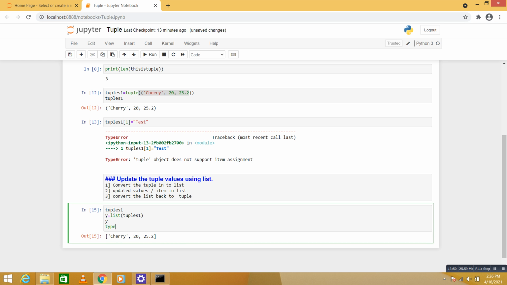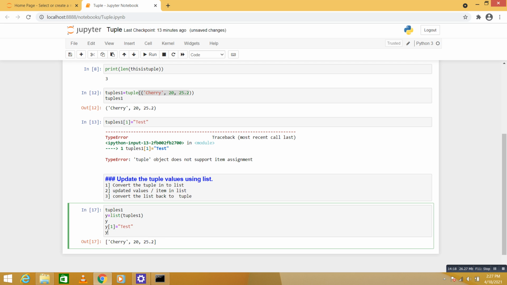Now I can update the y value. If I want to update the 20, the index value is 1, so I can do y at index 1 equal to test, and again print y. The 20 gets replaced with test, which means we have updated the value. So first we converted the tuple into a list, then updated the value in the list. Now we convert the list back to a tuple.